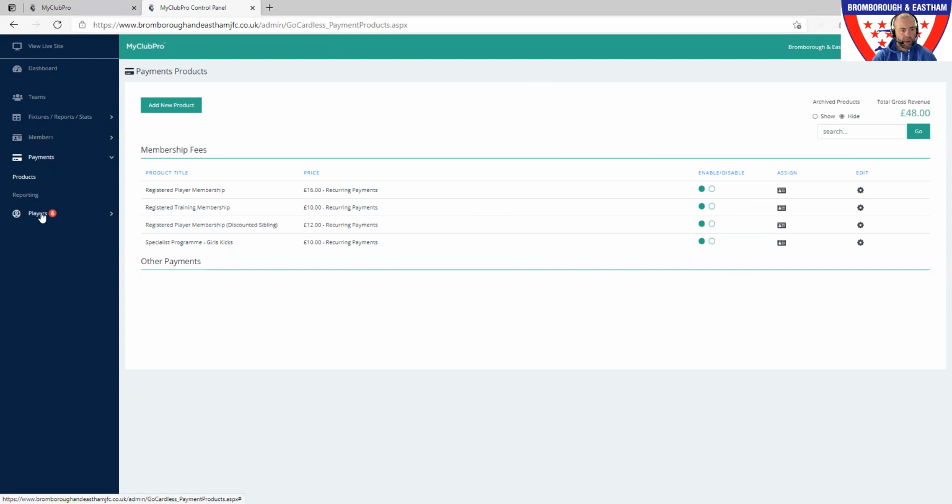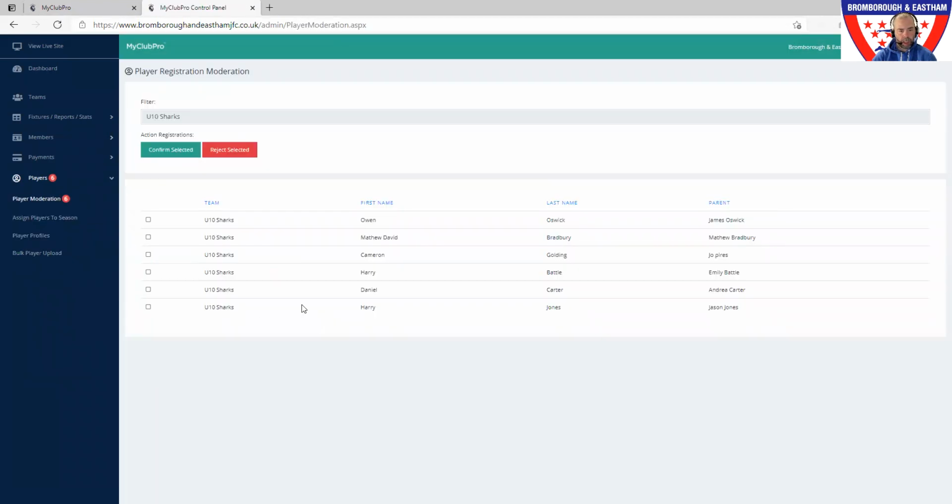So the next bit you've got is players. Now, as a parent already, you've gone on and you've registered your children to your team. So if I now look at my team, when I click into moderation, I can see that I've got all my players for the Sharks that have done it. And very simply, all I'm going to do is click all the boxes just to say, yes, they're all mine. If you come across somebody that's not on your team and has managed to click on the wrong button by accident, please let me know and I can sort that out for you.